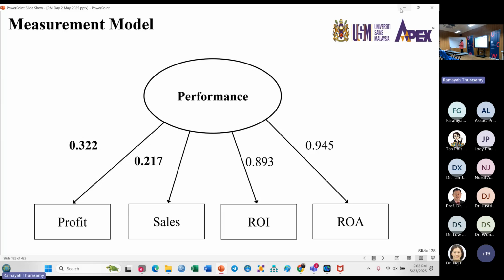The other problem is when you say loading, what is loading? Every time we say loading, what is loading? Usually the white ones do that. And what is loading? They are not answering it. This is the problem. Loading is actually a correlation.